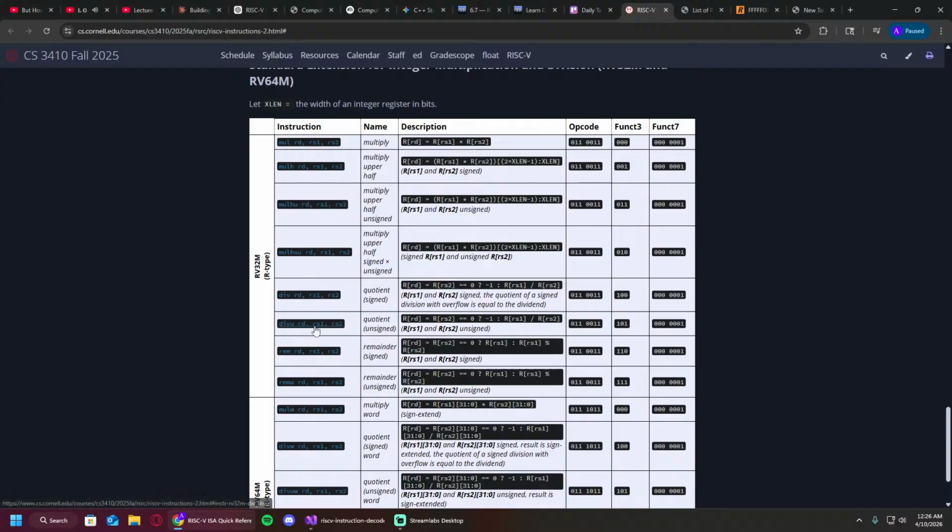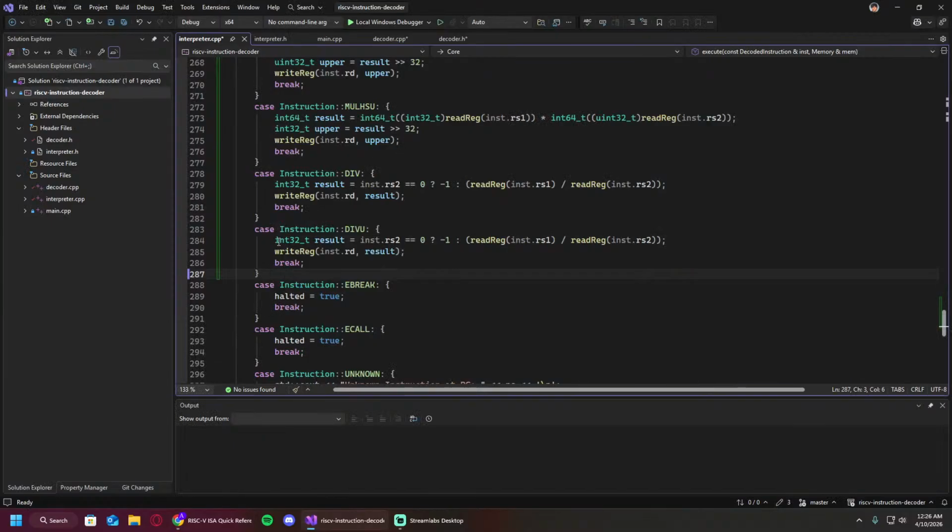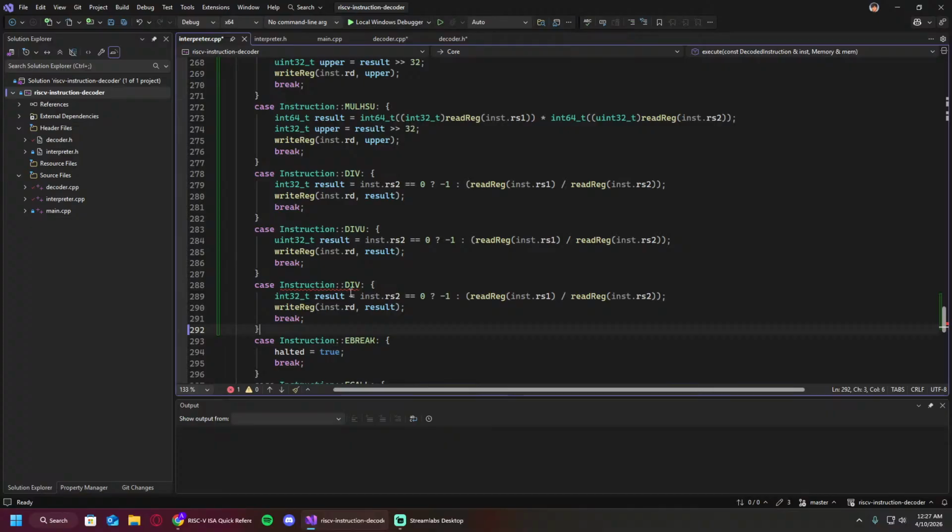Alright, so div unsigned. Essentially the same thing, but it's just unsigned, so all we need to do is change the ending result. That's pretty simple for that. Next is remainder, right? Yeah, remainder. What changes for that?